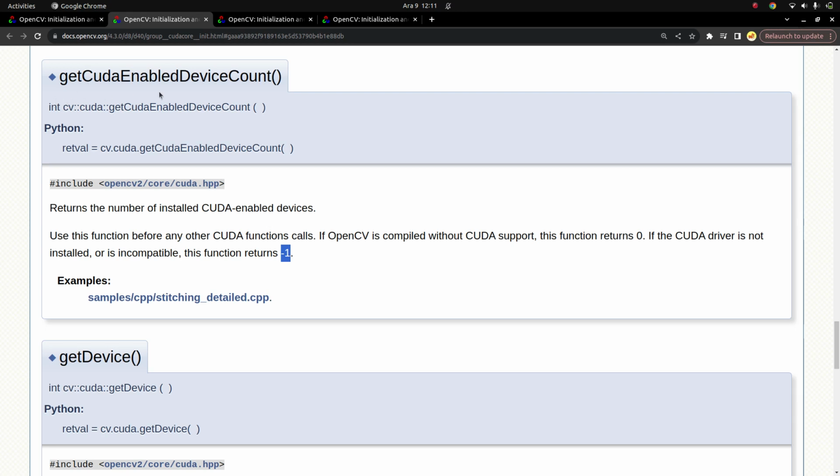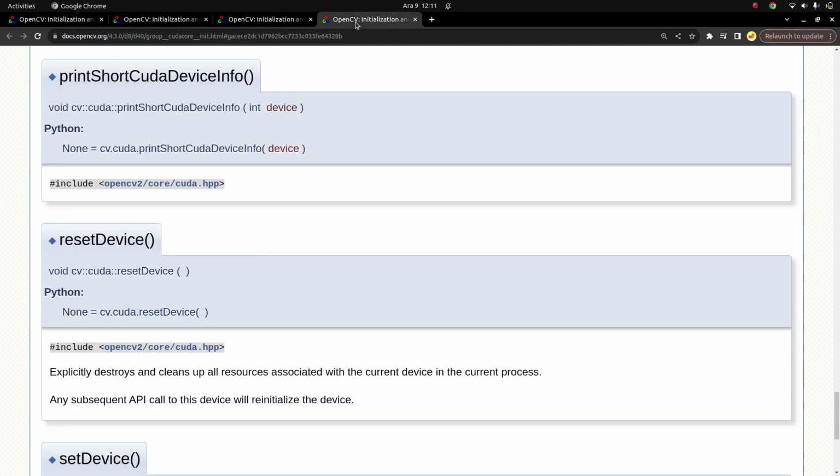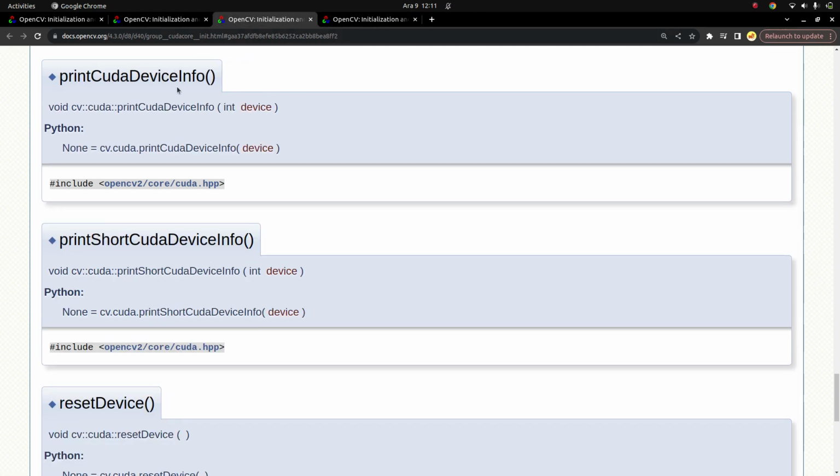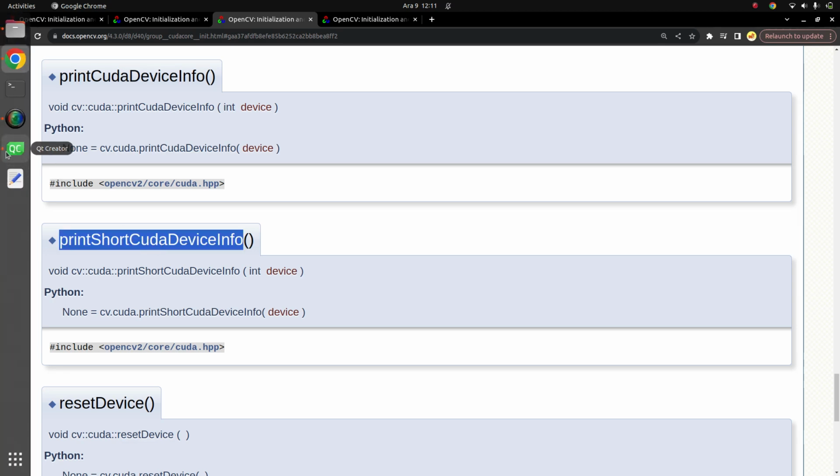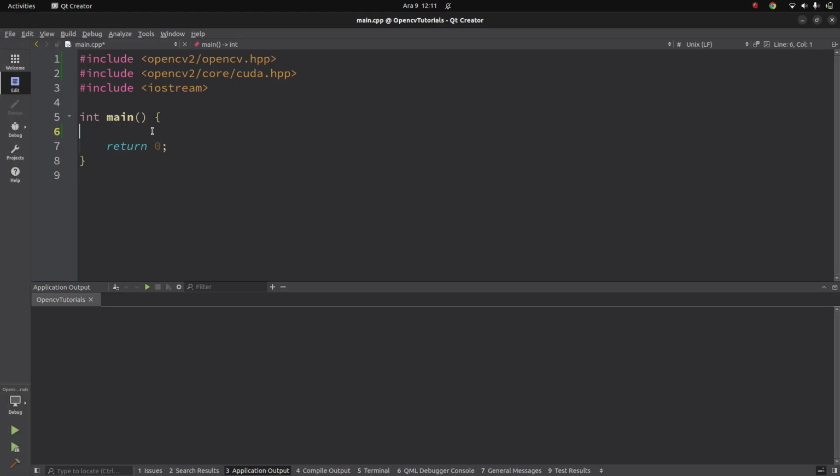For example, on my machine I only have one GPU, so it's going to return 1, I'm expecting. And these two print functions are just going to give me the information of my GPU and CUDA. The first one is a detailed explanation, and the second one is just a short explanation. We can switch to the code part and see it easily.